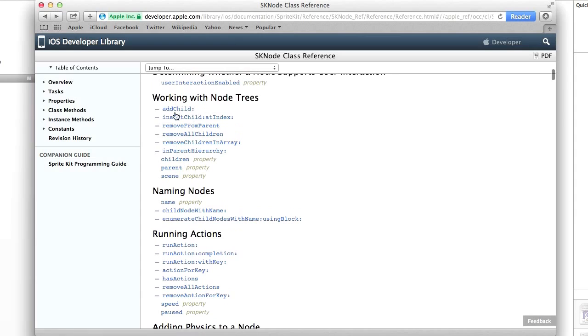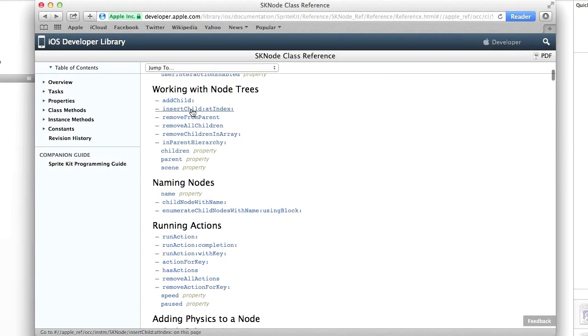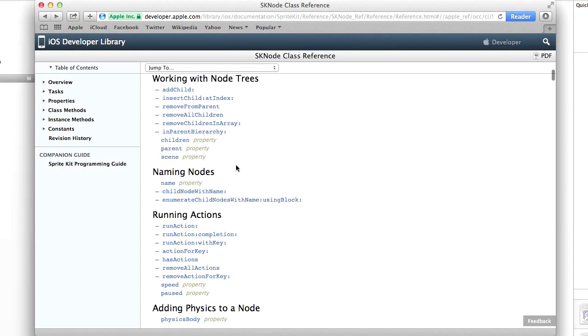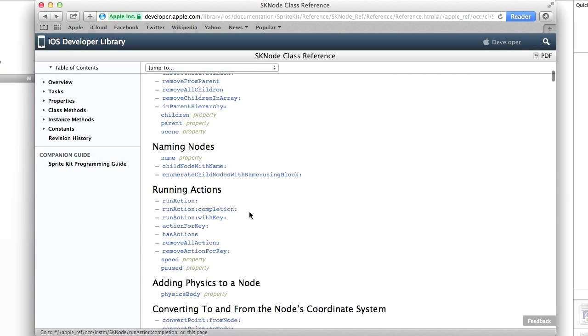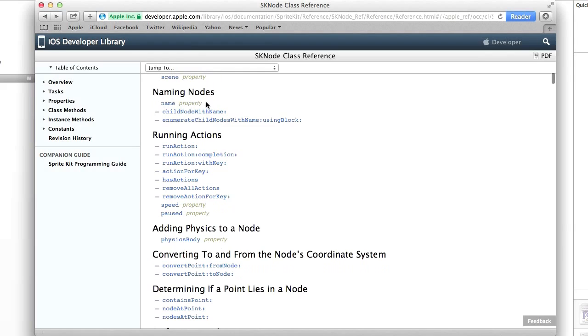We're going to be working within our node tree a lot, so you're going to be seeing addChild quite a bit, because whenever we want to add a node to a tree, whether it be to the scene itself or to some child of the scene, we're going to use addChild. But we could also insert nodes at particular points in the tree, and we can remove nodes from the tree. We can find out what children a particular node has and interact with our nodes throughout the tree using these methods and properties. Naming a node can be quite useful. If you want to find a particular node with a name, we can set its name and then use childNode with a name to get it back.